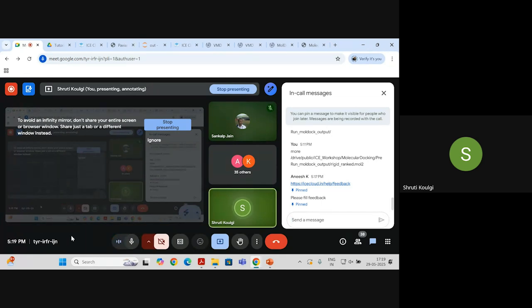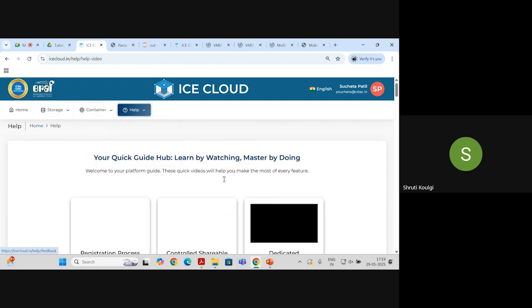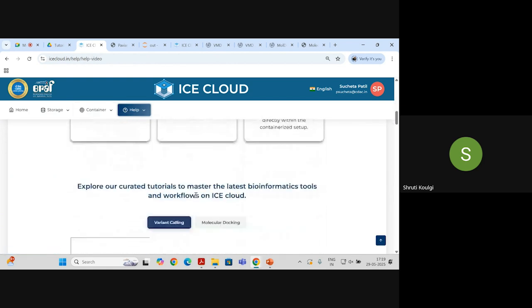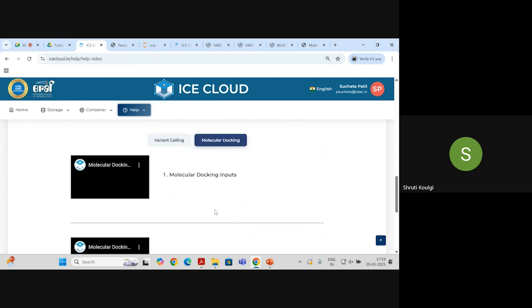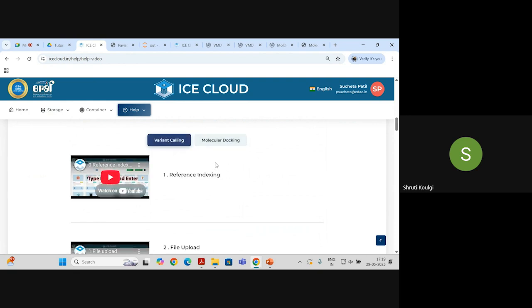As we mentioned earlier, these logins will be available for one week, and the data that you have generated will also be available for a week from now. You can use it. If you have a look at the help page over here, there are certain tutorials given for variant calling. We'll be updating this also. Right now you have the PDFs with the instructions at your disposal, and you can use them.